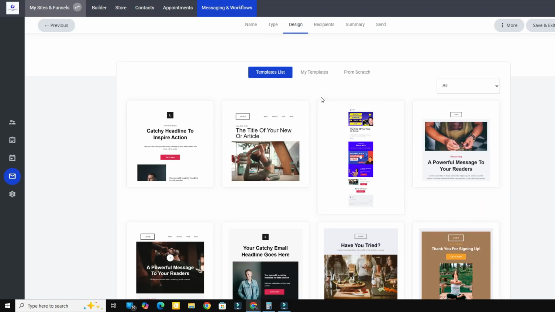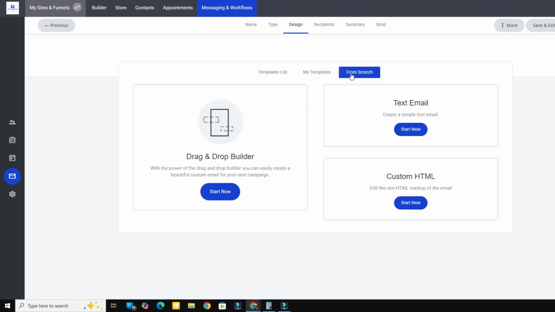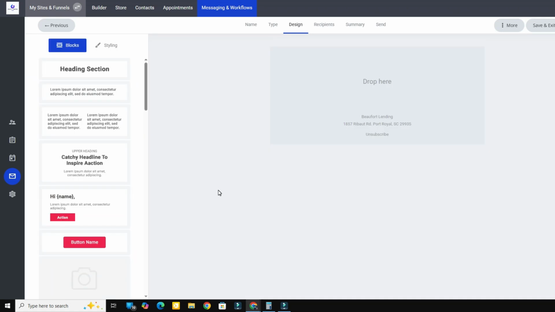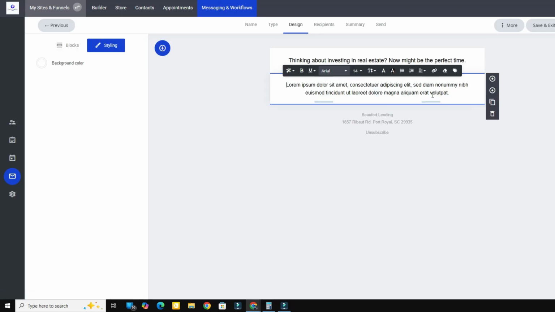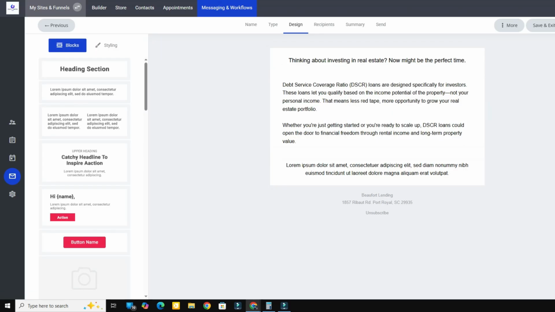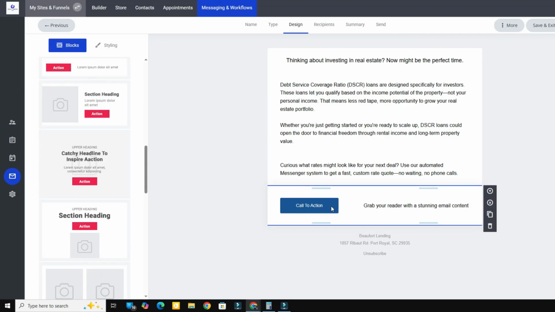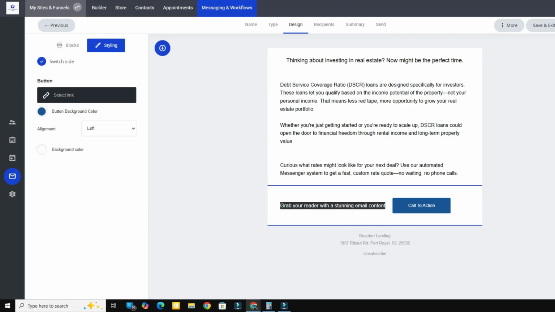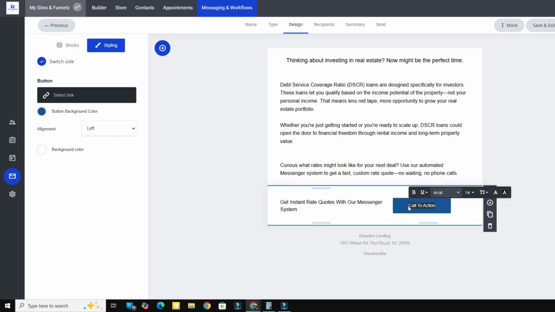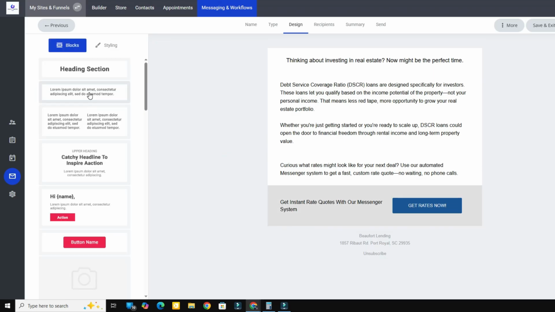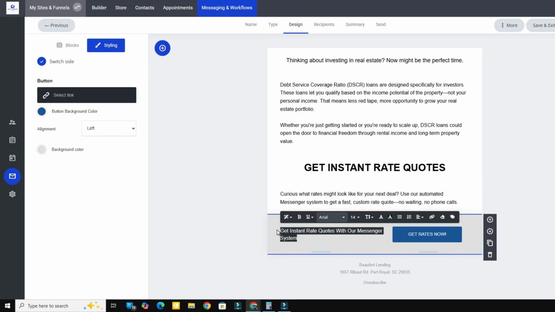Now I'm going to go ahead and start this from scratch in the drag and drop builder. Now we're just going to use the drag and drop builder to drag over sections from the block menu and then start customizing them with different colors, calls to action, different blocks, all kinds of stuff.